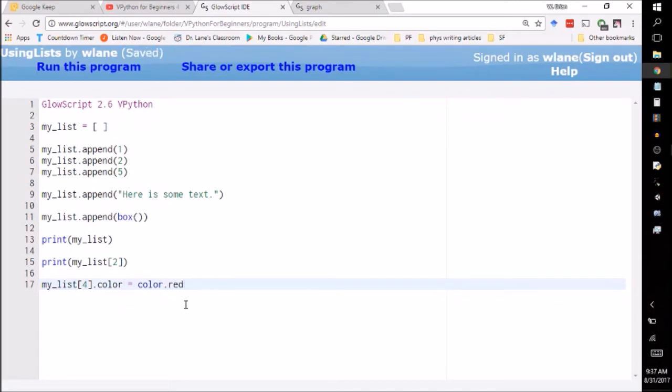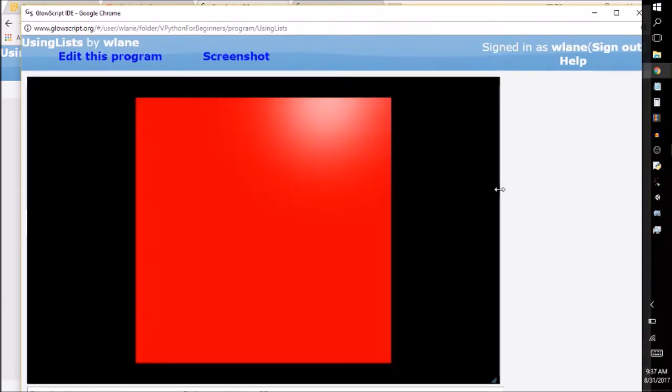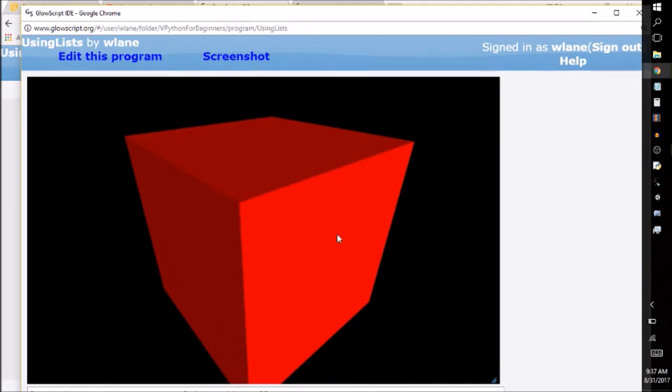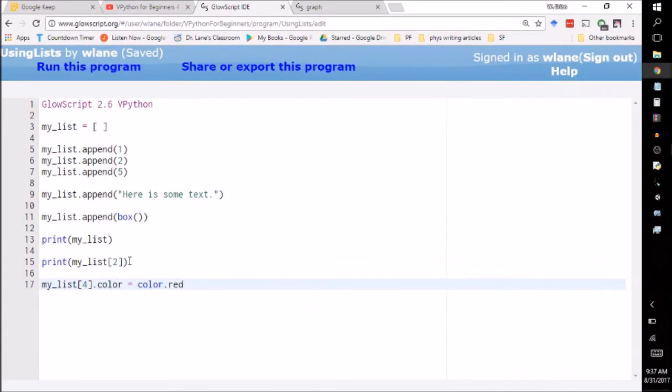So let's run with that. So it's going to access that list item number 4. It's going to change its color attribute, and so our box is going to change from white to red. Now, of course, the change happens instantaneously because the computer is going through each line of code very quickly. But what that means is you can also access this item's information. You know, whenever you need it.